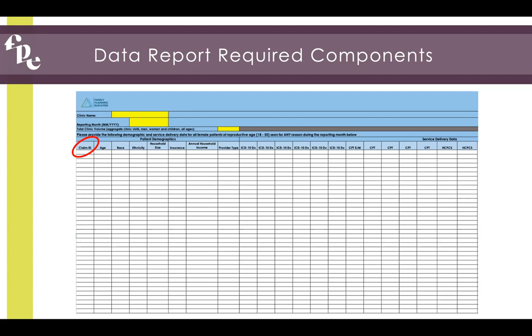FPE mimics Medicaid's age eligibility requirements and defines reproductive age as 18 to 50 years old. For each encounter among women in this age range, we're collecting all ICD-10 diagnostic codes and all CPT codes, including evaluation and management codes and HCPCS codes. We're also collecting a limited number of demographic variables, including age, race, ethnicity, household size or number of dependents, insurance provider, and annual household income.